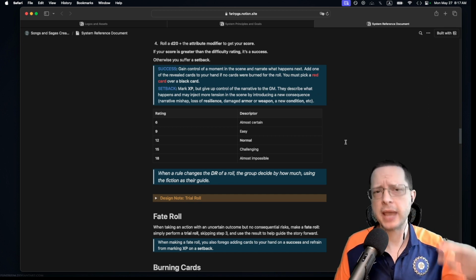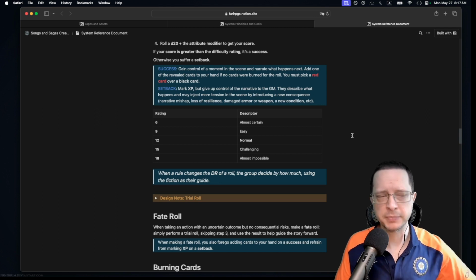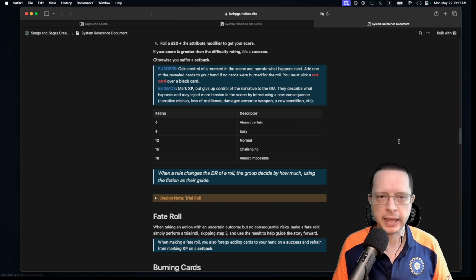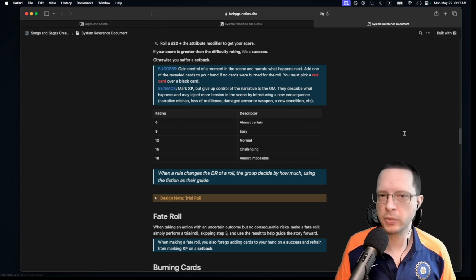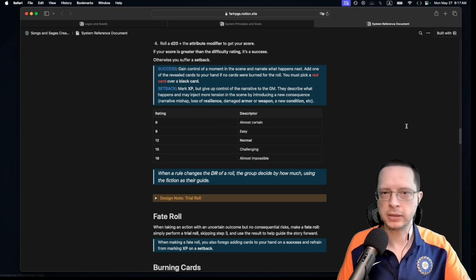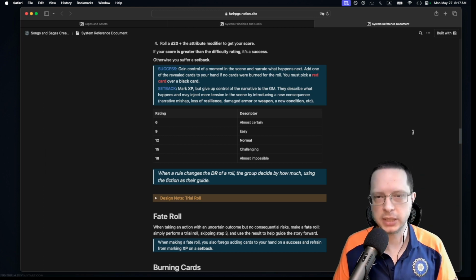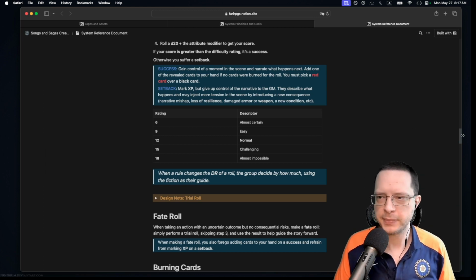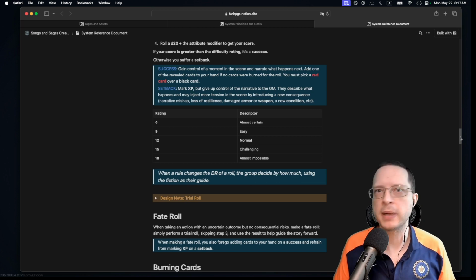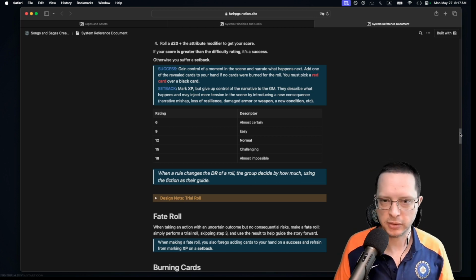The GM will then describe what happens and potentially introduce new tension if that makes sense, like introducing a new consequence: my armor or weapon gets damaged, I get hurt so I lose some of my resilience, I gain a new condition, or something happens that disrupts my goal in this particular area.